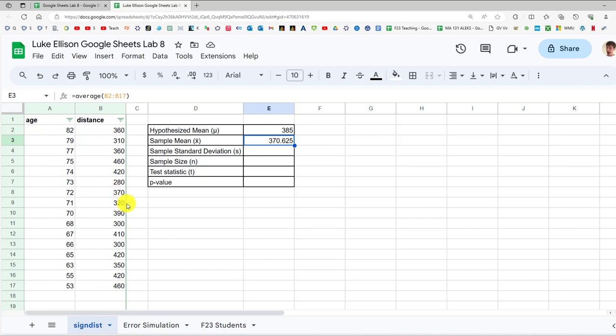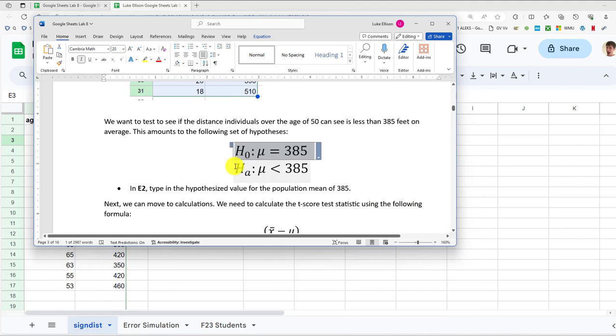Now the question is this: is this good enough evidence to suggest that, in the bigger, broader population of all adults age 50 or older, all of them really can't, on average, read at 385 feet? We have a slightly small sample here, but we'll go ahead and go through the test and see if that is the case.